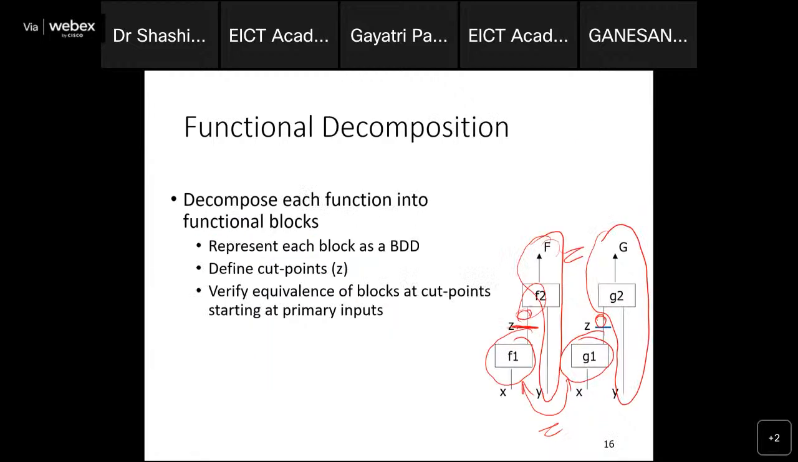and each one as a separate BDD and check for an equivalence for the internal points. So the decomposition of each function into functional blocks, which represents each block as a BDD. So one block as a BDD. So this is the function f, this is the function g. So I will take the function f. There are two internal functions f1 and f2. I have two inputs, x and y. The intermediate node, derived as an intermediate point, is z.